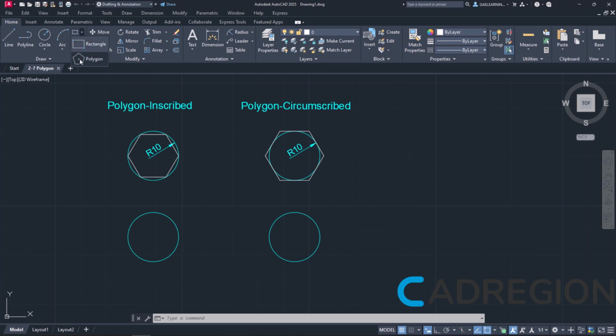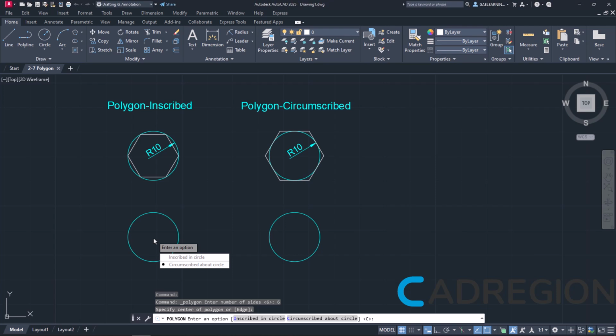Once the tool is active, the first thing I have to do is define how many sides the polygon is going to have. In AutoCAD, a polygon can have between 3 and 1024 sides. Firstly, I will create a hexagon, so I will type the number 6 and press Enter to define the number of its sides. Next, a message prompts me to specify the center of the polygon. I will move the cursor on the circle, and once the center snap appears, I will click on it.